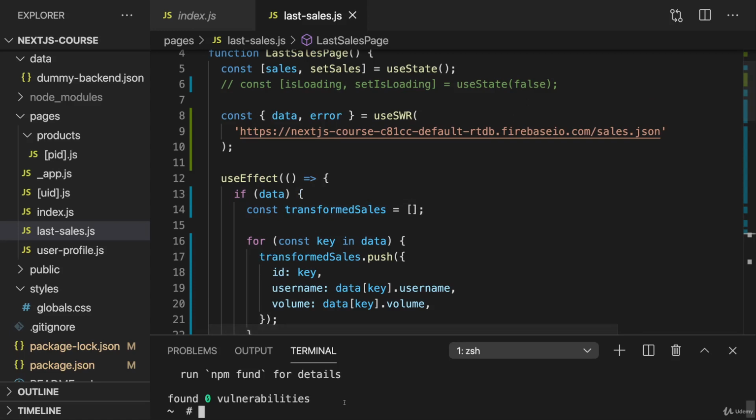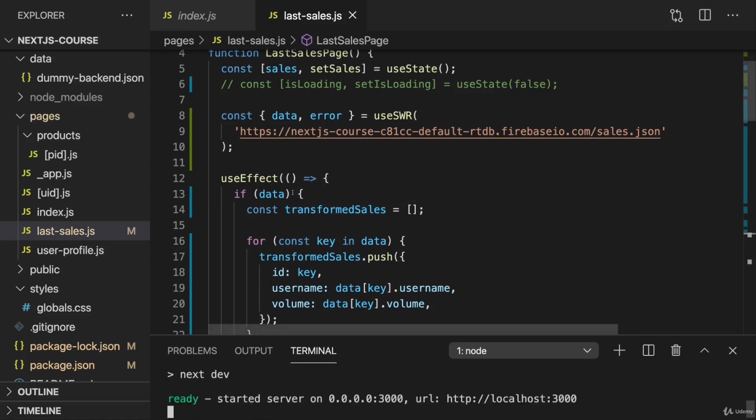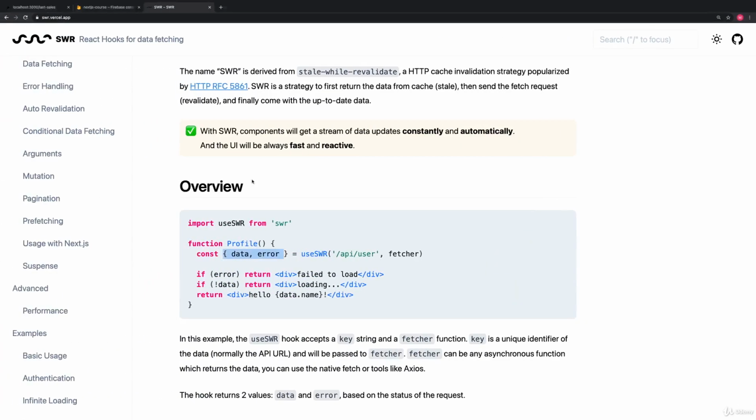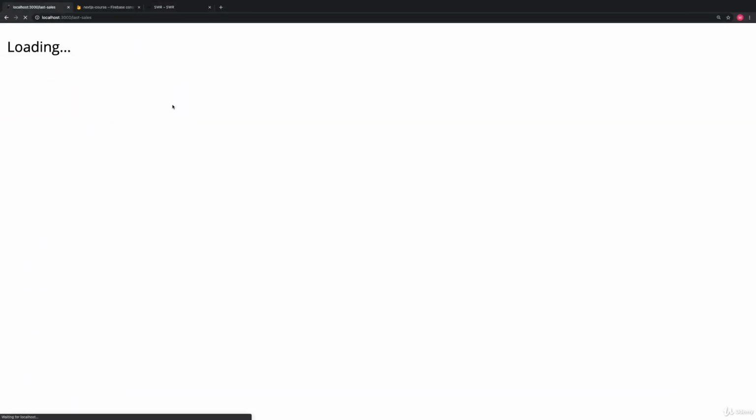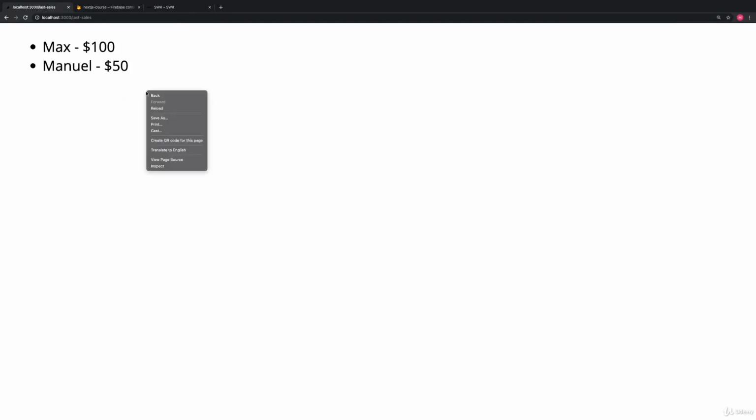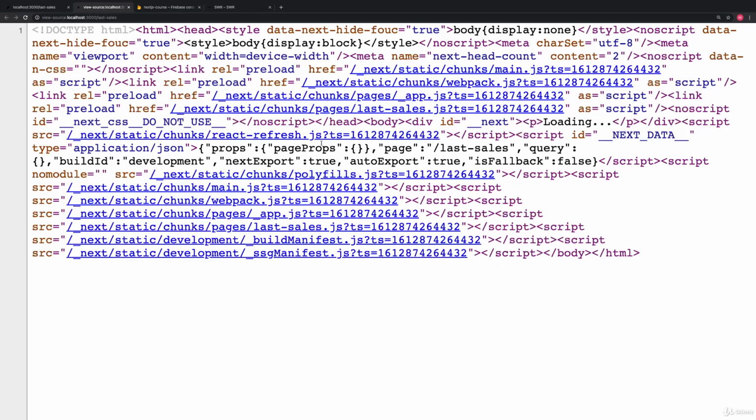With all of that, if we now save this and restart the development server, we should again have a working page. If we go back to last sales and reload, we see loading, and eventually we see the data. And still, if I view the page source, we don't see the data there, but instead we now see loading.